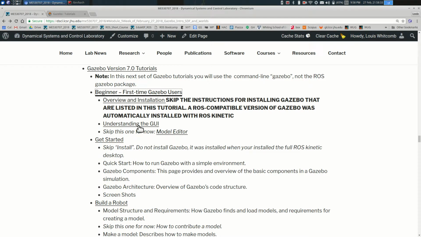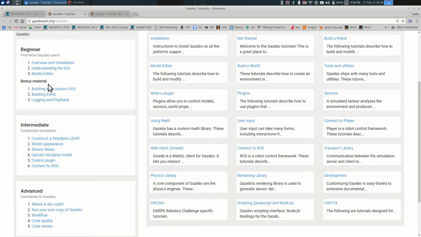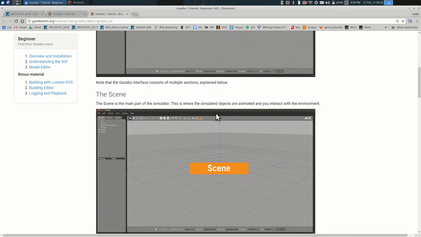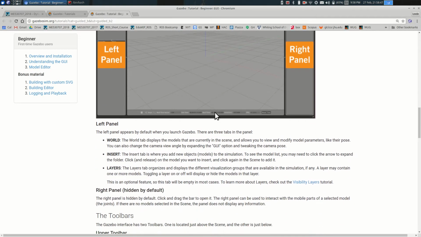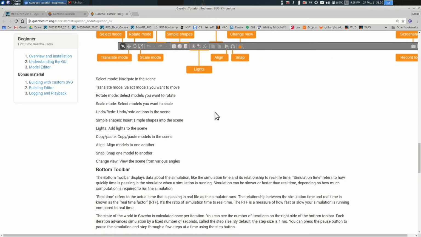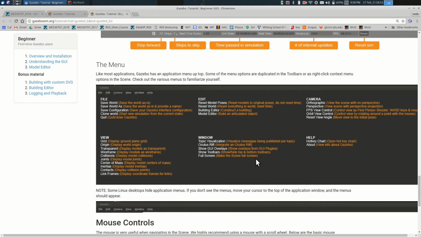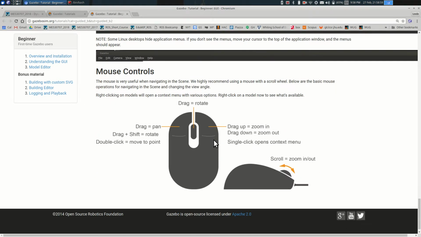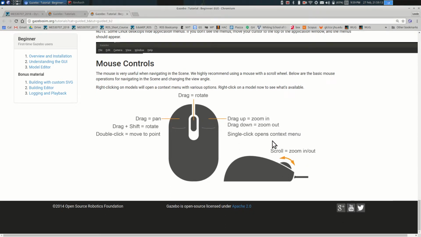We're using Gazebo 7. Skip the model editor, and I've asked you to do understanding the GUI. You can just look at this, and basically it explains what I just explained to you: left panel, right panel, that you can insert stuff from the world, undo, redo, the bottom toolbar, and menu. And mouse controls: drag and pan, zoom in, zoom out, and middle button should rotate. It wasn't rotating properly for me, so I'll have to figure that out.